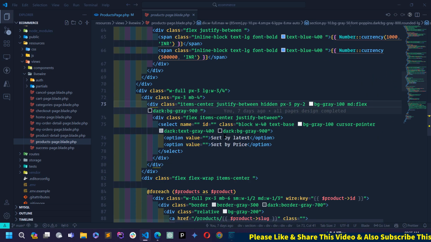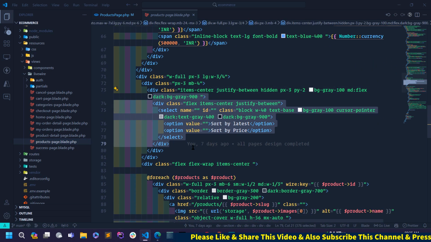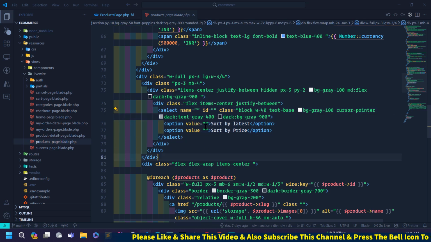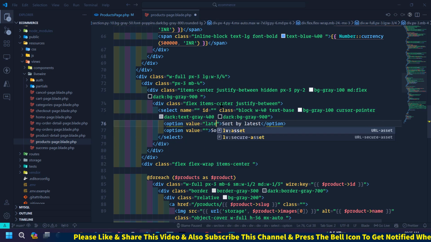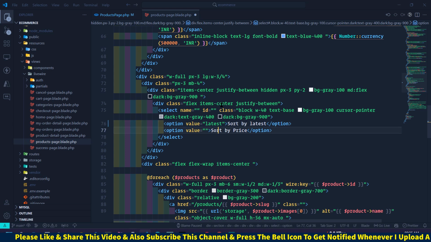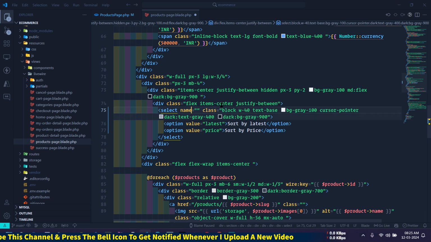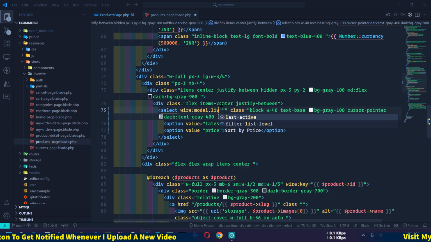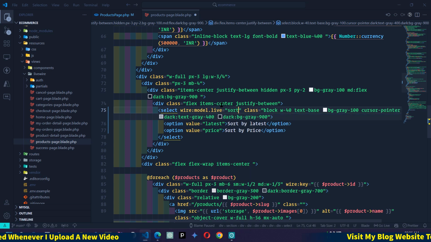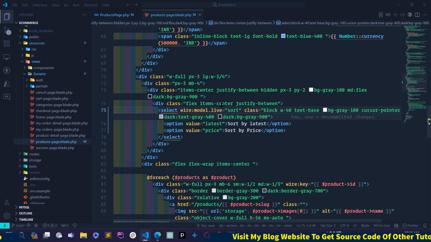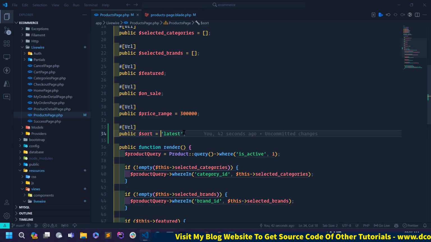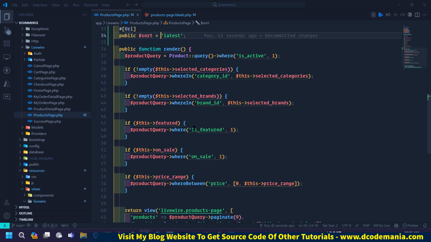Now here find the, okay, so here you can see this is the dropdown. In value I will write latest, and here I will write price. Okay, I think there is no need for this id, so remove it, and instead of name I will write wire:model.live, and here I will write the property name, that is sort. Okay, save this.